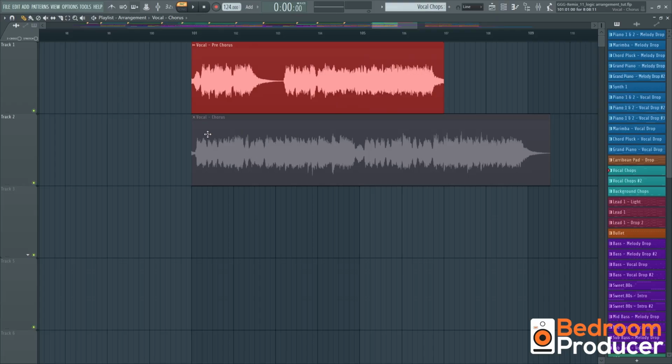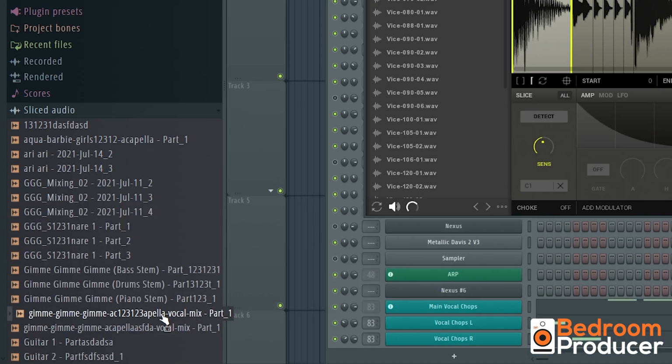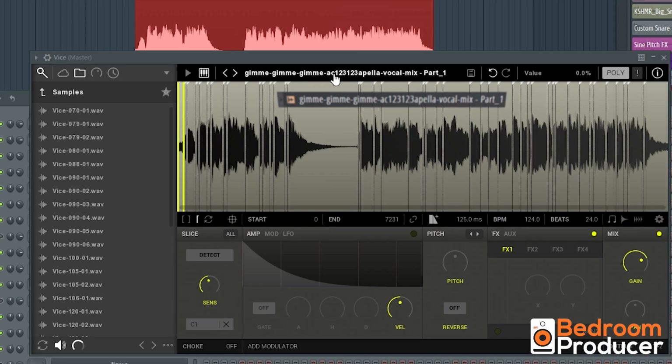So now, the next step is to put the a cappella into a plugin that can chop it up. I'm going to use a plugin called VST by New Sonic Arts. I highly recommend you guys to go check it out. It's actually a lot more fun chopping up audio using VST than using something like Slicex from FL.